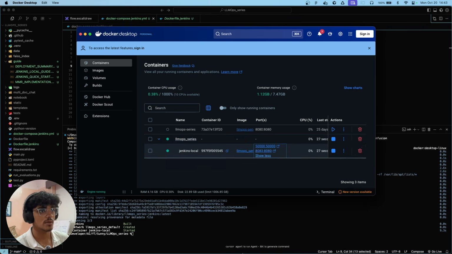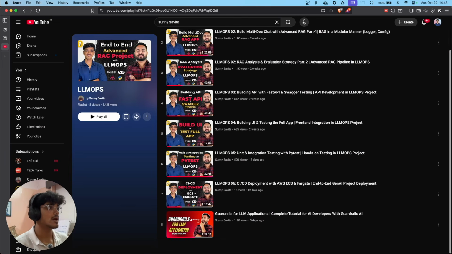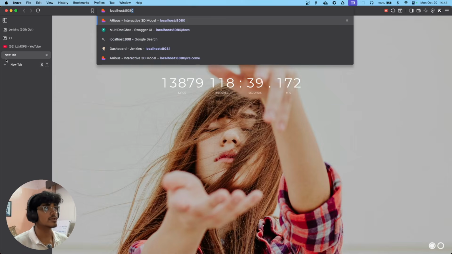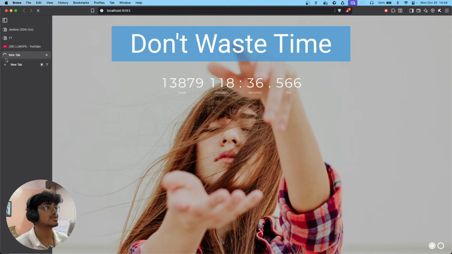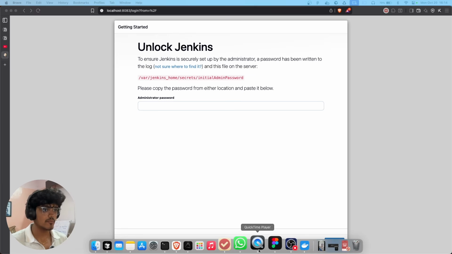If we now go inside our browser and run localhost 8083, we should see Jenkins here. This is the kind of UI you will get when you open the endpoint of the Docker container in which Jenkins is running.